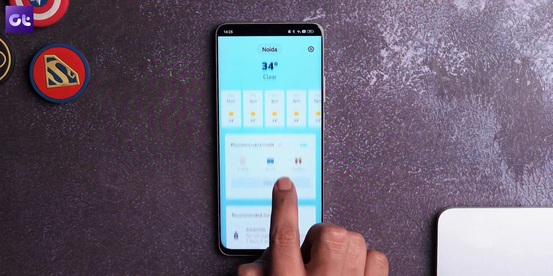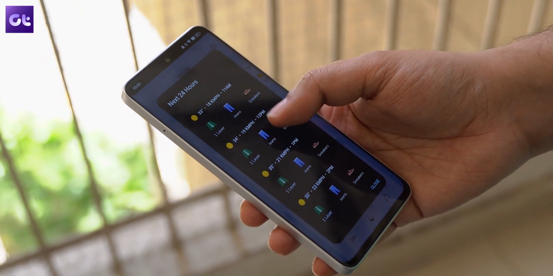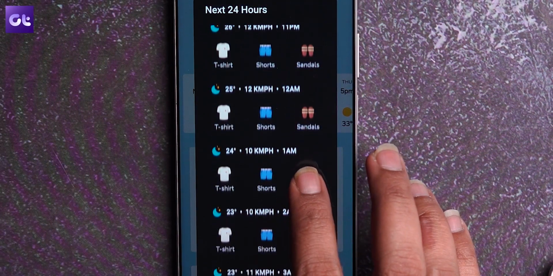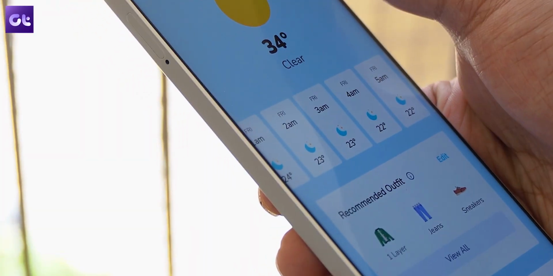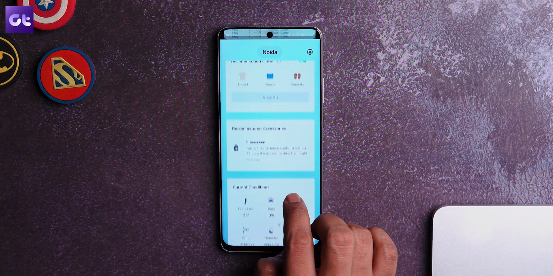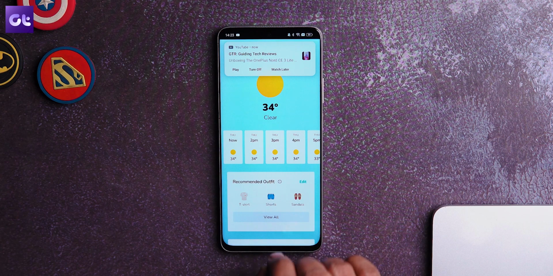Based on the details that you enter while setting up the app, you are suggested a few tips before you go on. Some of these include carrying essentials like a sunscreen, an umbrella, or a padded jacket. You need to enter details like skin type, height, weight, and even birth year, since this app says that a few studies suggest that age plays a good role in how you feel in different conditions.